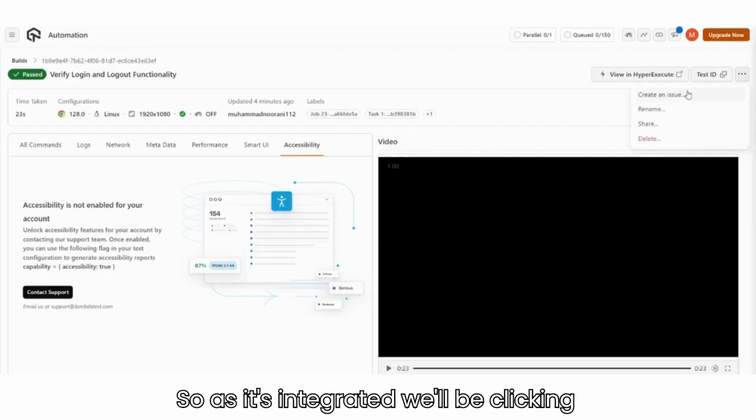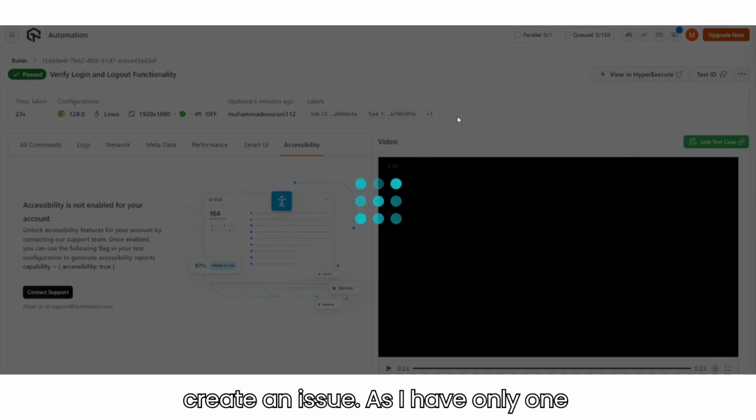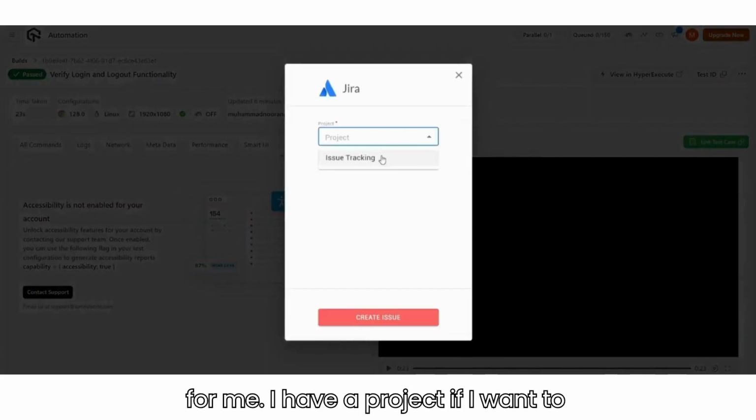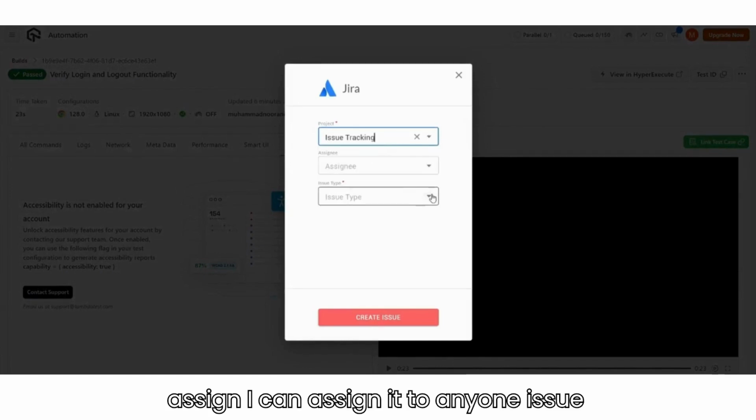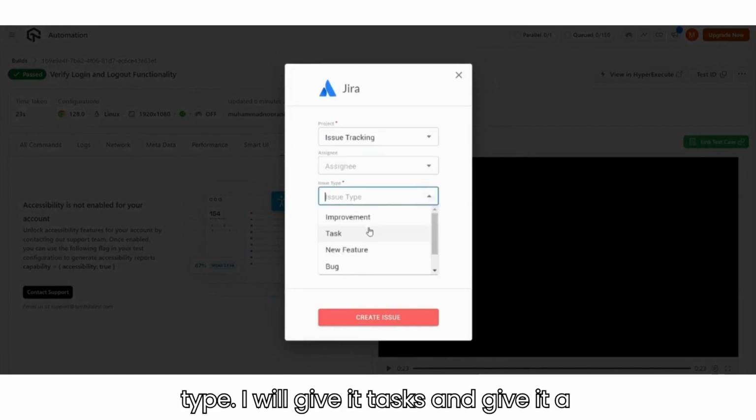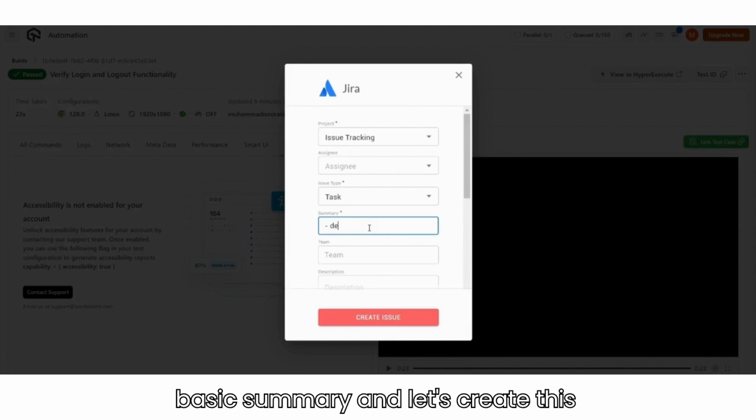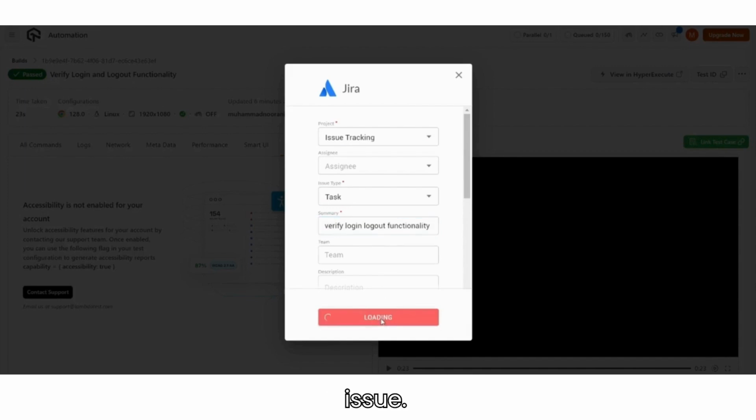So as it's integrated, we'll be clicking create an issue. As I have only one integration, it will directly open Jira for me. I have a project. If I want to assign, I can assign it to anyone. Issue type, I will give it task and give it a basic summary. And let's create this issue.